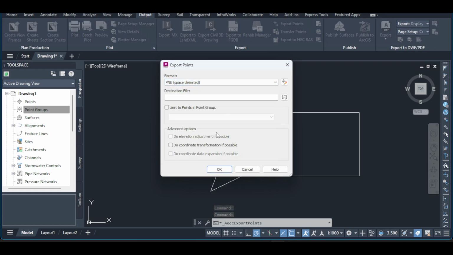Name the file clearly, choose an organized output folder, and be consistent with units and descriptions. Keep in mind the export reflects the drawing's current coordinate system and units, so make sure those are already correct in your source file. A quick review of the preview or settings ensures your fields and order look right before you finalize the export. That's it.